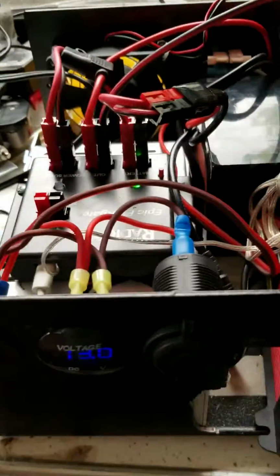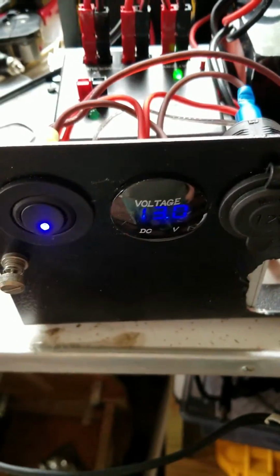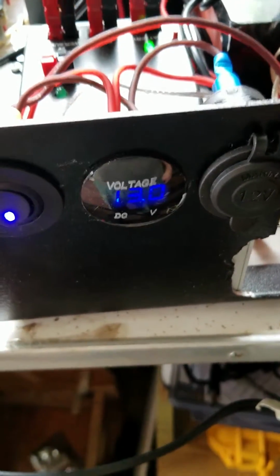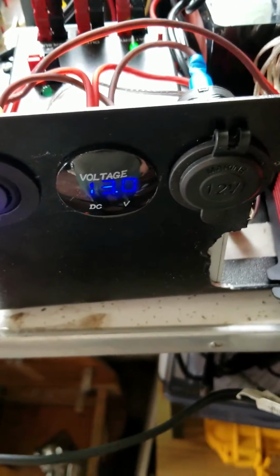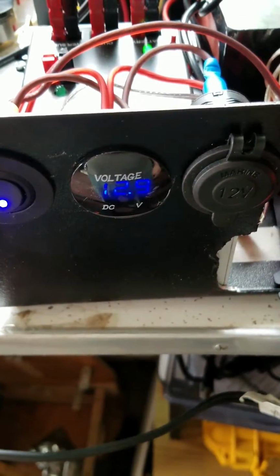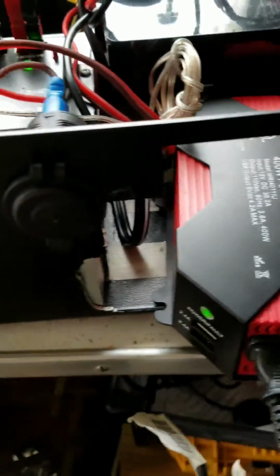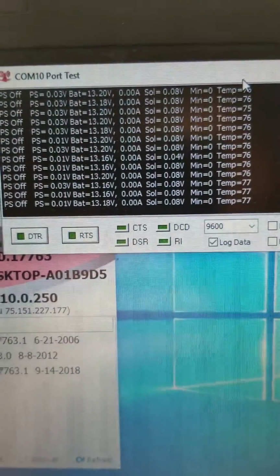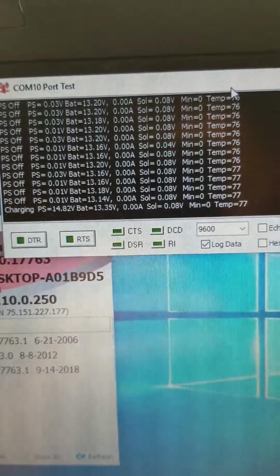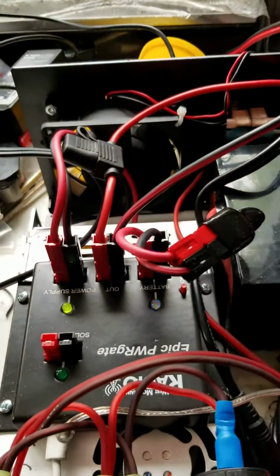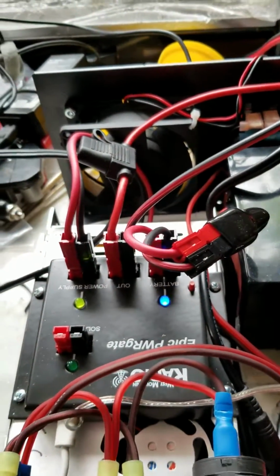Temp 75. It can heat up to 60 Celsius, 140, I believe. This will stop charging at 110 degrees Fahrenheit. Voltage 12.9, which is more than enough to run a radio. And I'm going to flip the power supply back on. You see that charging.